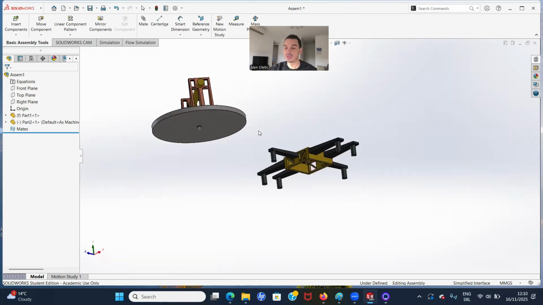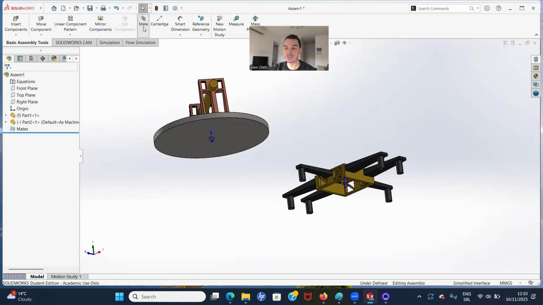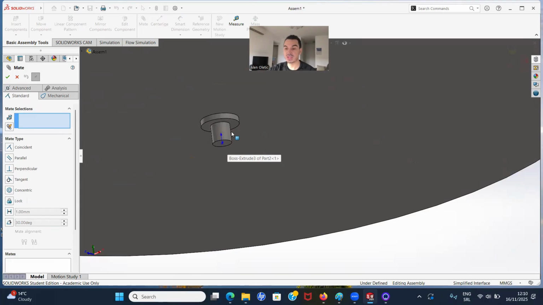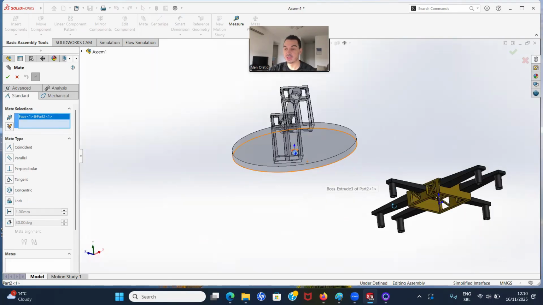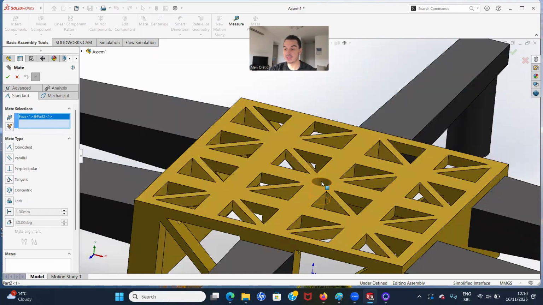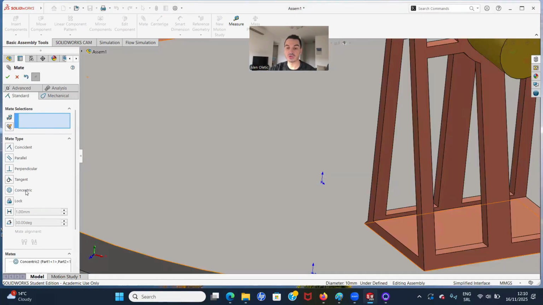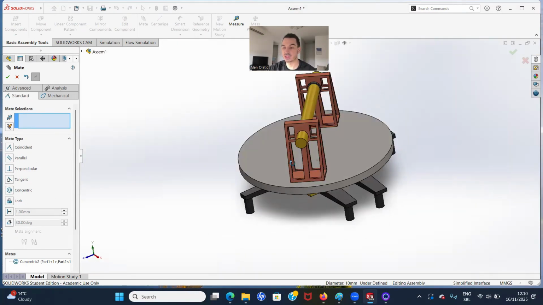So number one, how people do this: you go to the mate, right? And then here you have standard mates. You have coincident, parallel, perpendicular, tangent, concentric, and so on. For this, we can use two mates, concentric and then coincident. So we can say, okay, we want a concentric between this and this one here. Now this is concentric. You can just click OK here. You don't have to click concentric because SolidWorks automatically recognizes this as concentric.